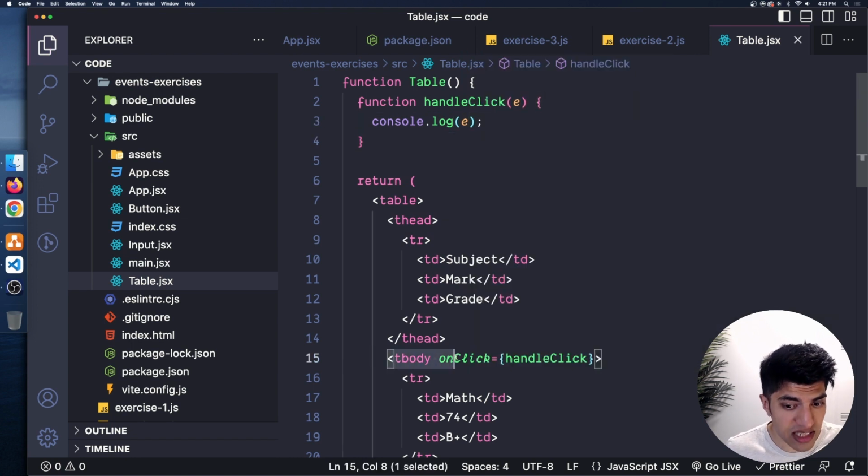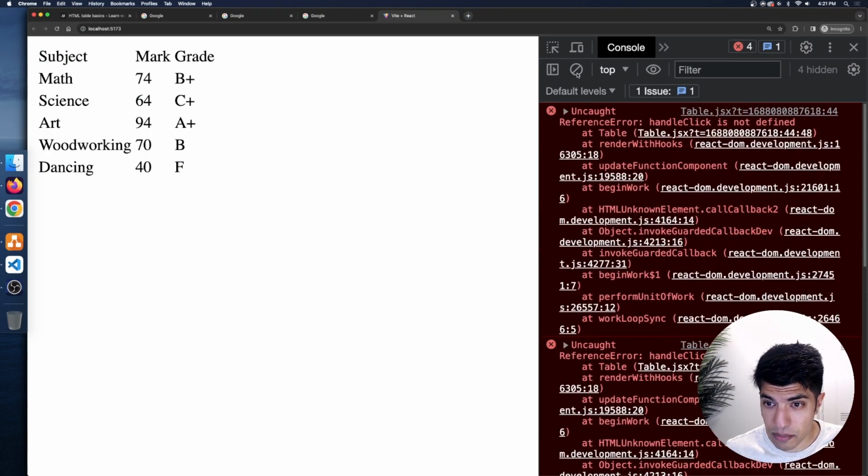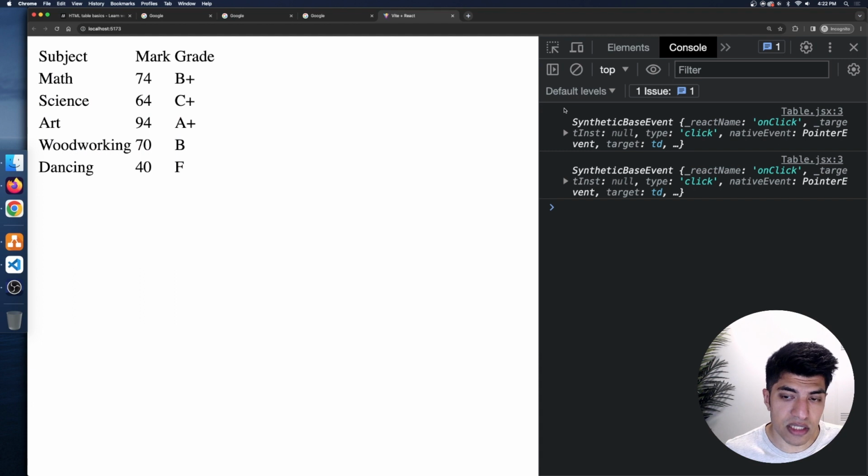So notice I added this onClick not to each TD or each TR. I added it to the actual tbody. If I save that and switch back here, something happen? I think not. Let's see if that works. I click on math or I click on B and I get that event actually triggered.